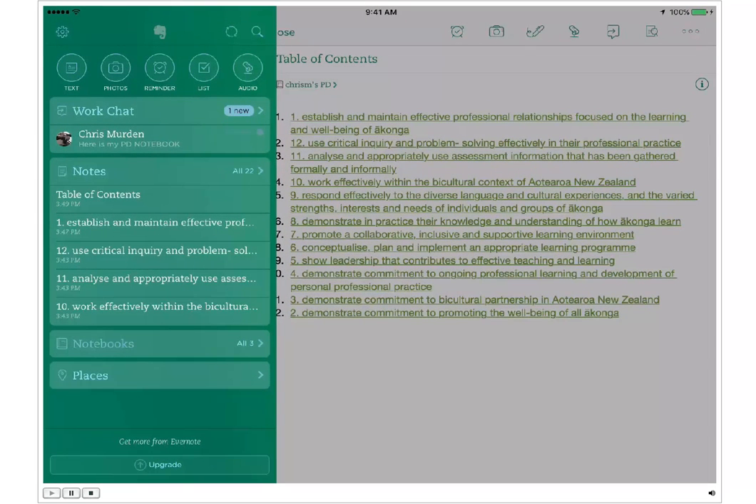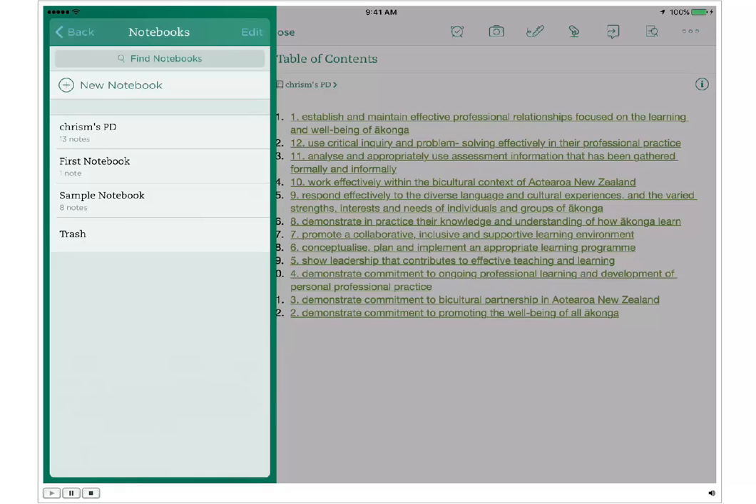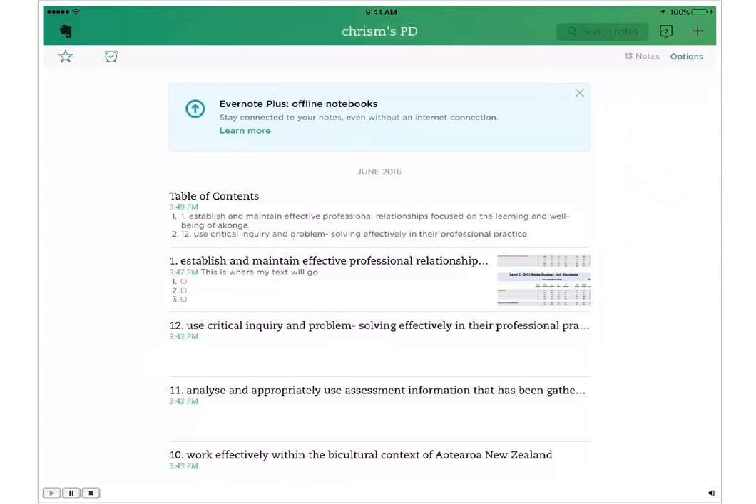So once you're into Evernote, it's very similar. You have your notebooks, your notes, most recent notes, and a whole lot of other things on the top here. So you've got your synchronizing button at the top. And so I'm going to go into notebooks. So it's synchronized already with the document that I've created on my desktop. So there's my Chris M's PD.